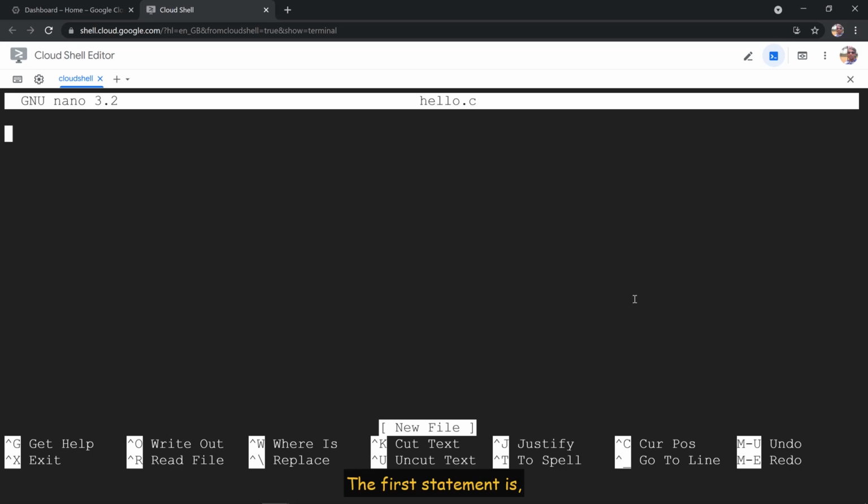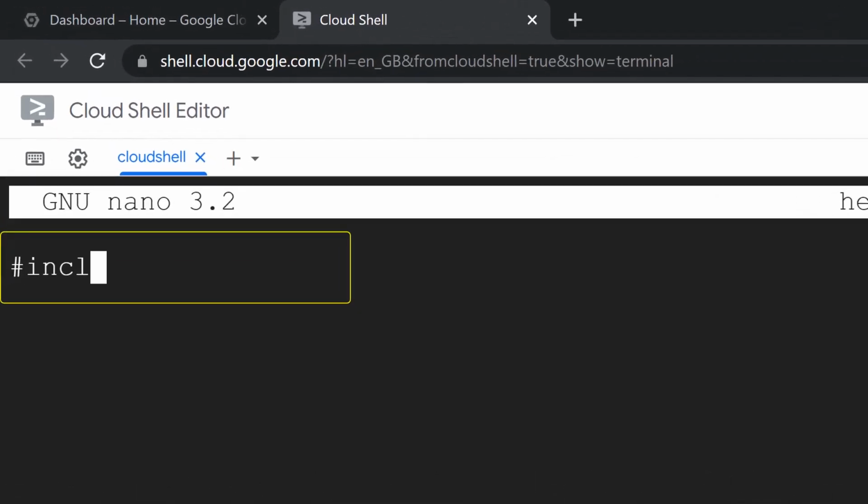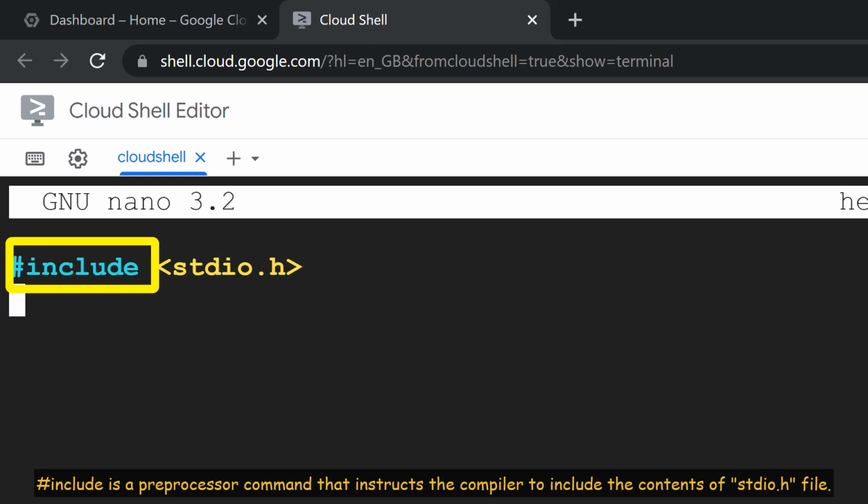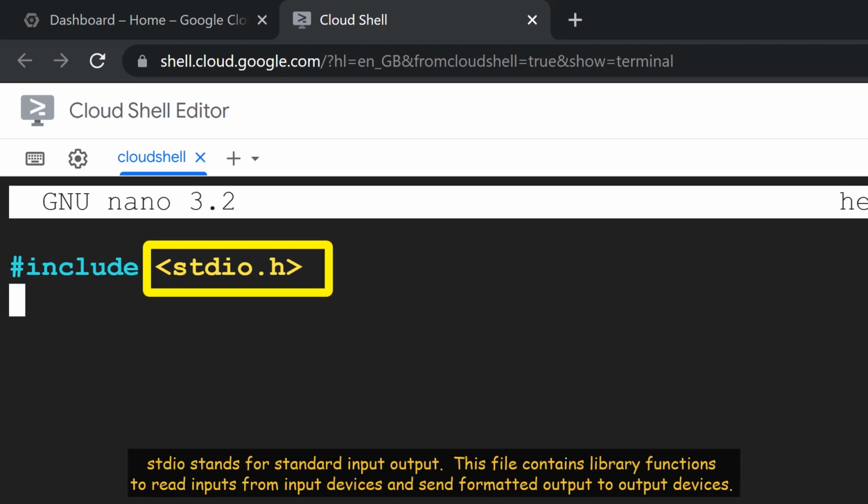The first statement is #include <stdio.h>. #include is a preprocessor command that instructs the compiler to include the contents of stdio.h file. stdio stands for Standard Input Output. This file contains library functions to read inputs from input devices and send formatted output to output devices.